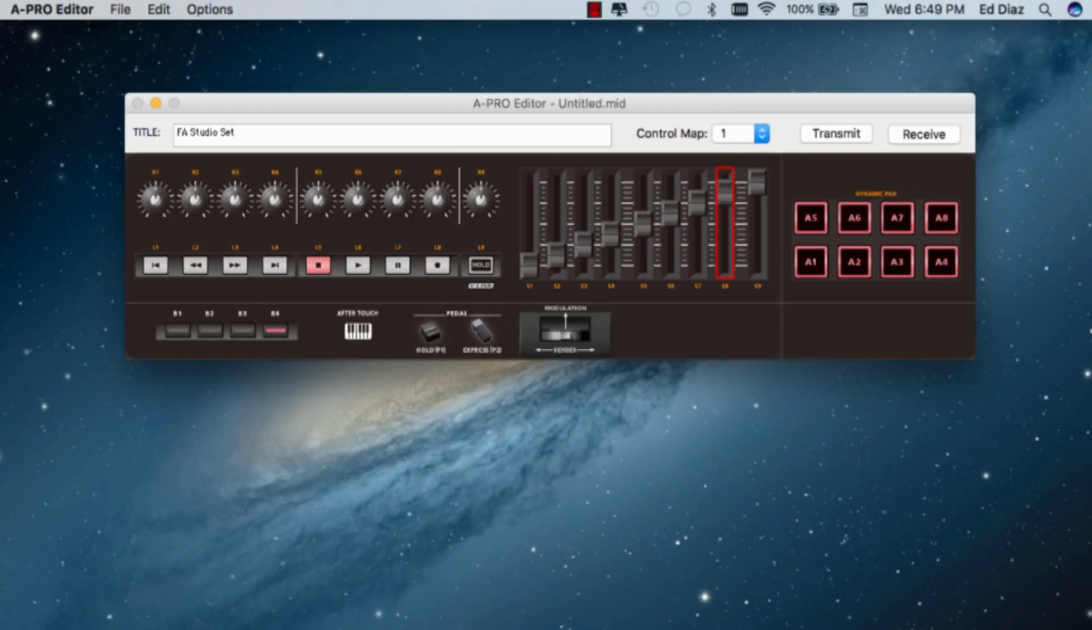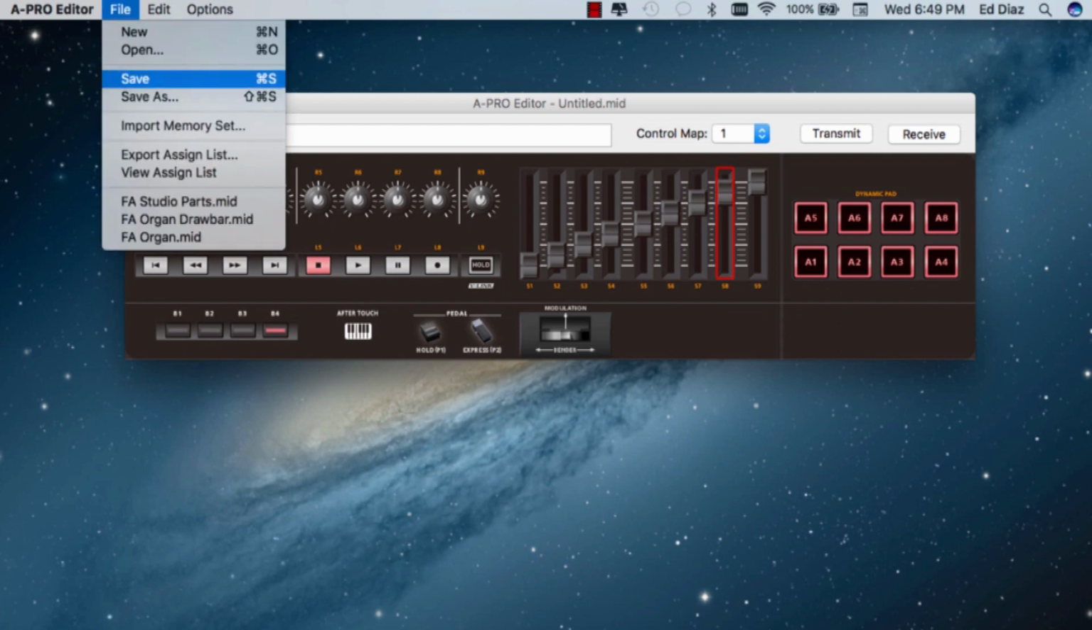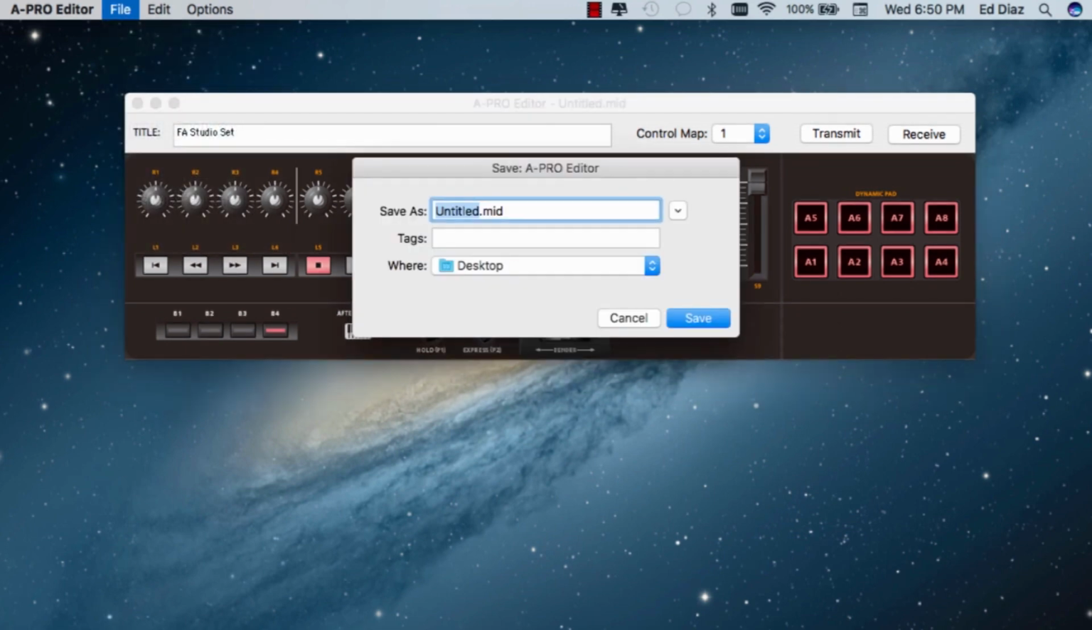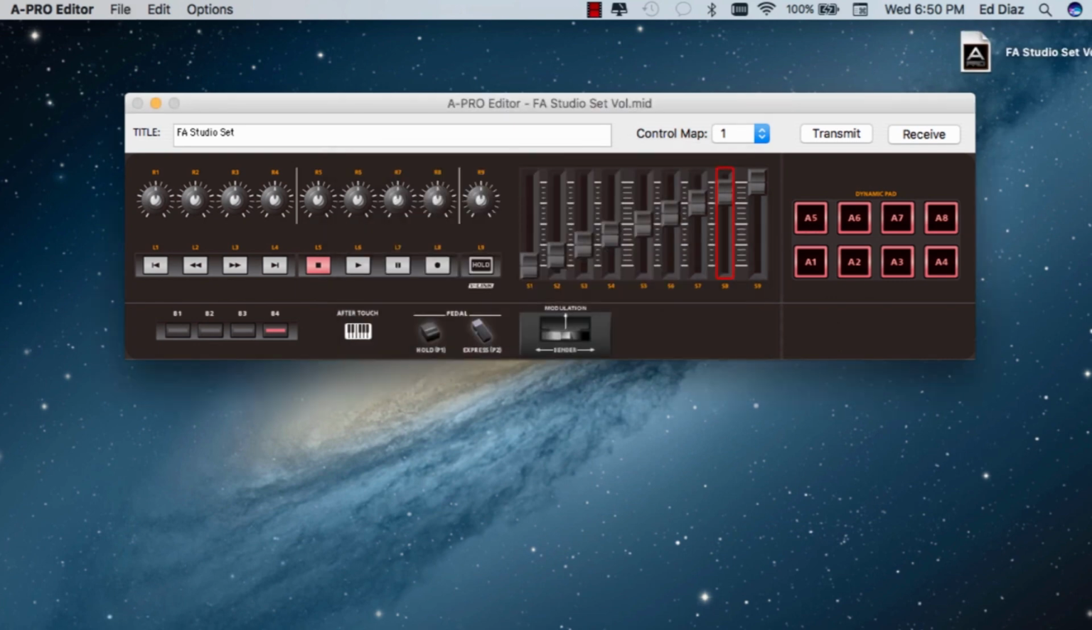So I have everything set up right now. Let's go ahead and save it inside the computer so we don't lose it, okay? So I'm going to go to my file. I'm going to press save. And I'm going to name this FA Studio Set. And we could go ahead and do volumes. Okay, that's fine. I'll save it to my desktop. And you'll see it's just a .MIDI file. It's nothing very big, so you can create a bunch of different ones for your control maps.